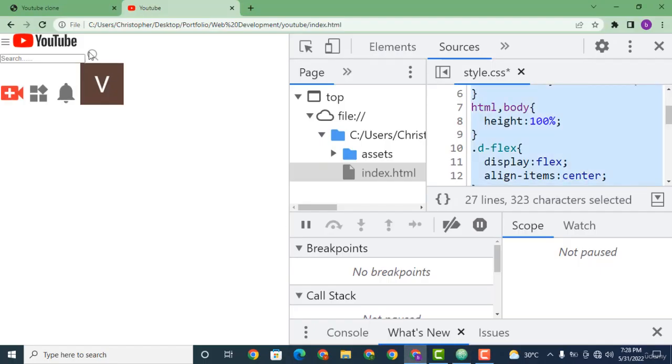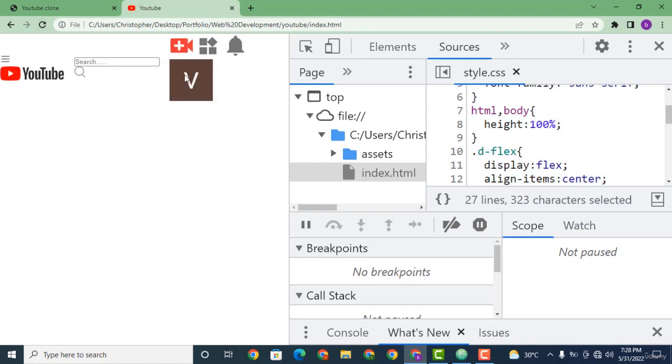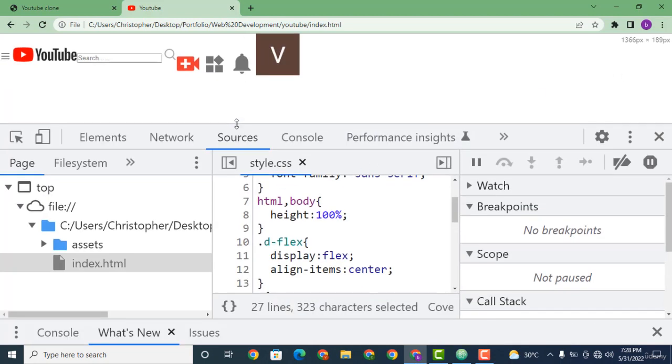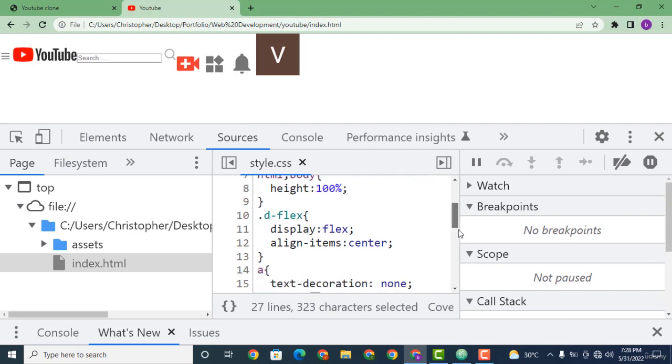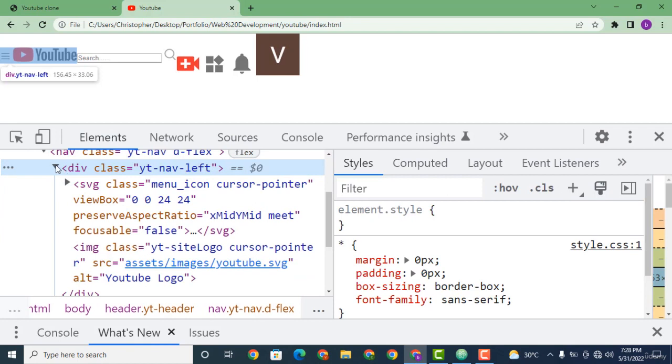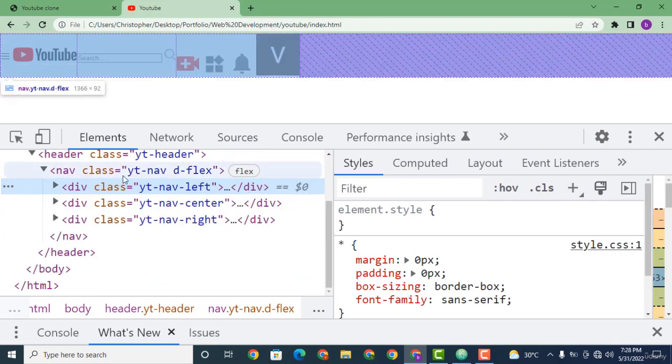So now go to your browser, just refresh it. Okay, cool. So now click here and click on toggle button. Okay, so this is what we are having. So the next thing I want us to work on is the navigation itself. That's this one, and it has a class of yt-nav.